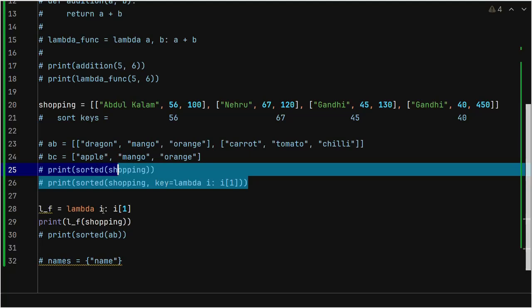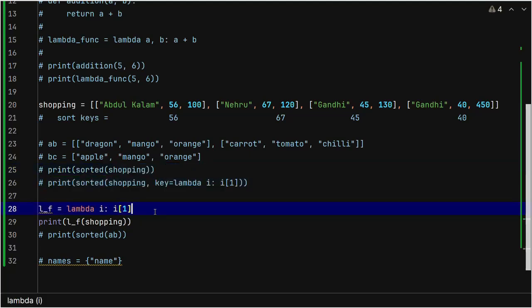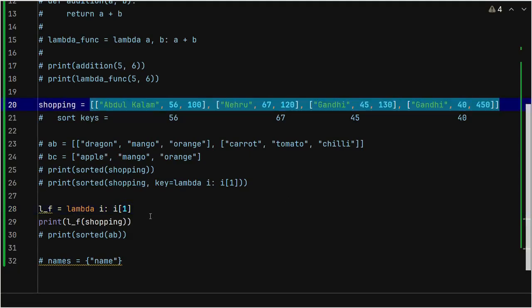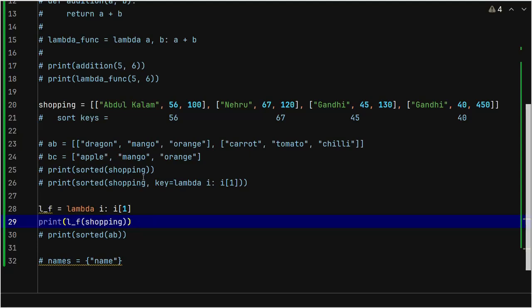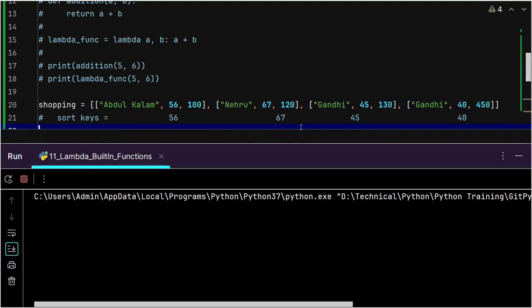I thought it should sort by the second element, which is the key. No, we are not sorting anything. We are just using the lambda function for this list. It returns the second value, Nehru, because here i is getting the entire list. If you do that on the entire list, what is the second item? It is Nehru, right? Yeah, that is what we get.